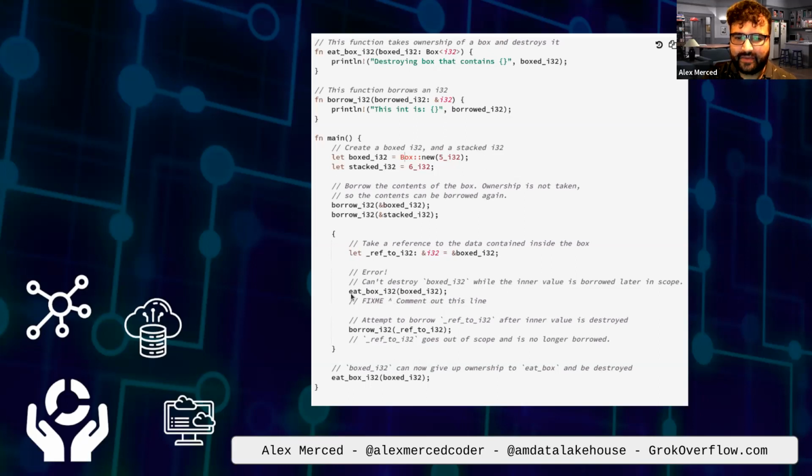Theoretically, to solve the problem, we would just comment out that line. Then when I run this, it runs fine because I'm using the reference. I'm using ref to I32, which right now is borrowing ownership. And then the minute this curly bracket happens, this scope is closed, so this variable would be destroyed.